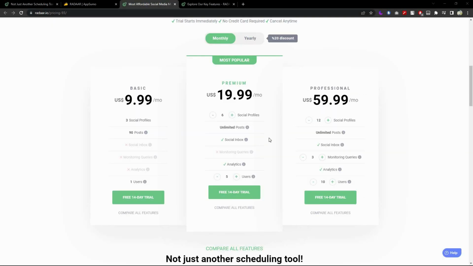I would definitely recommend the premium package if you want to buy any of the subscription plan, because the basic one is very basic. If you don't have a lot of social media profiles, you can use it, and it lacks a lot of important features such as social inbox, monitoring queries. So if you want to buy the subscription plan, you should use premium, which costs $20 per month.